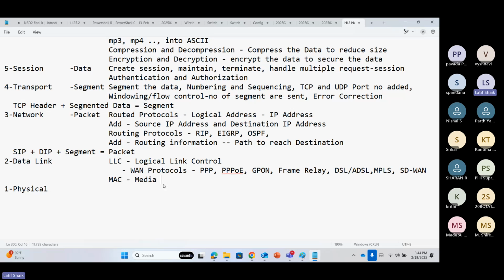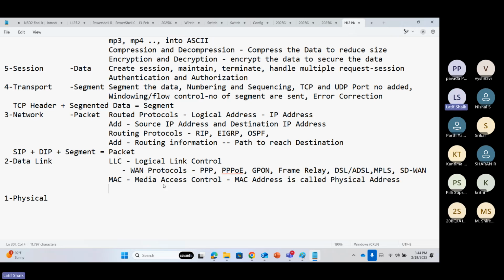Yes, we know media access control. Of course we know the MAC address. The MAC layer gives the MAC address, which is called the physical address. Of course, we know it is 48 bits, represented in hexadecimal numbers.